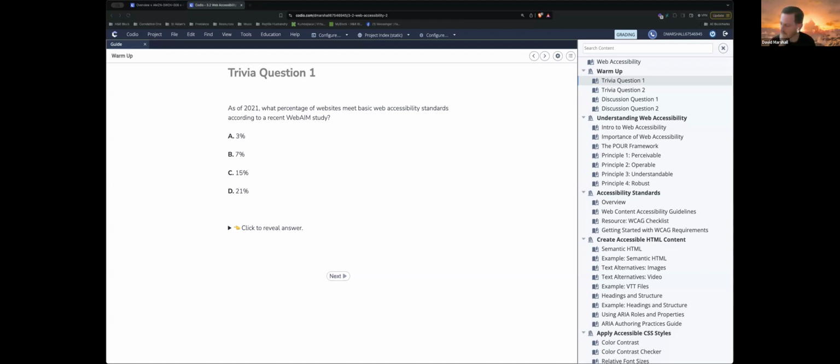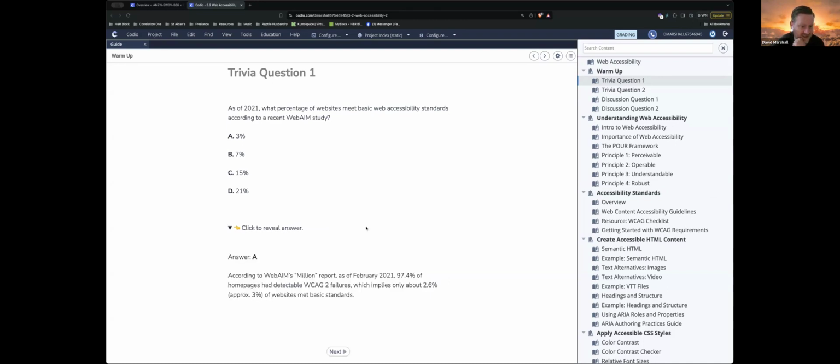Okay, we've got 15%, 21%. All right, we've got a bunch of answers here. Love it. The answer is A. So unfortunately, we're looking at about 97% had some pretty serious failures, which means roughly 3% met basic standards. Now, this isn't to be discouraging, right? This is definitely something like we were talking about yesterday. It's new. By and large, it's still in its relative infancy. So that's where even small things are a good step in the right direction, right?